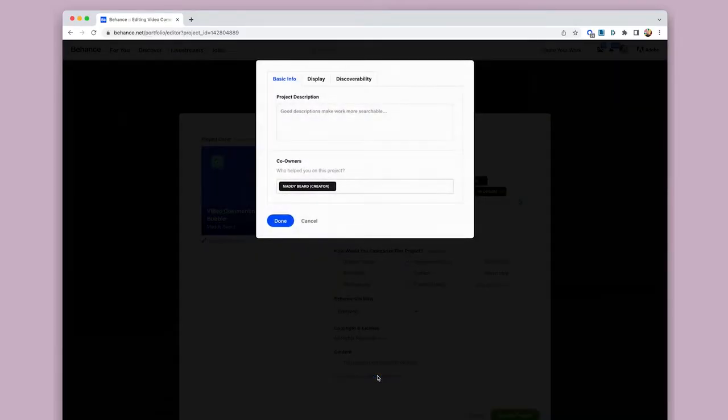Lastly, you'll add the description. I usually copy and paste one of the first sections of my case study for this, a paragraph that introduces the project nicely. And that's it. Proofread everything one more time and then hit publish.